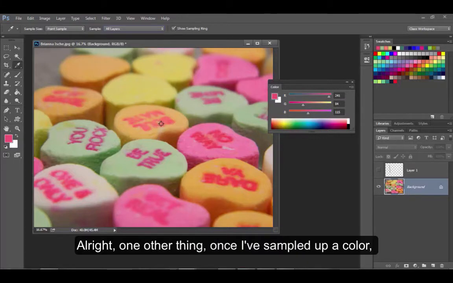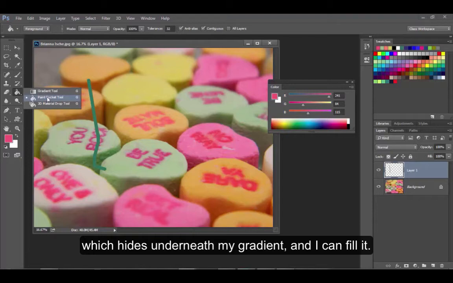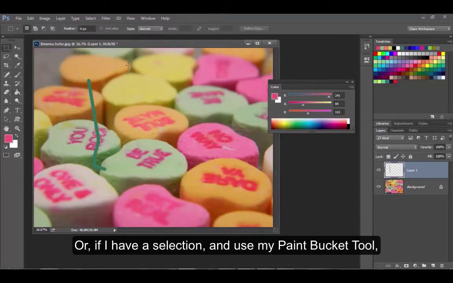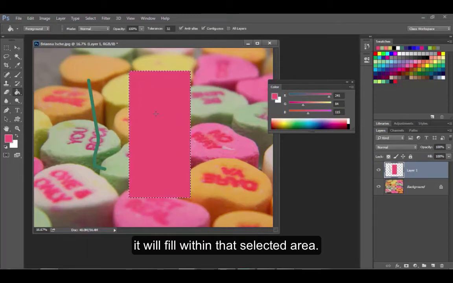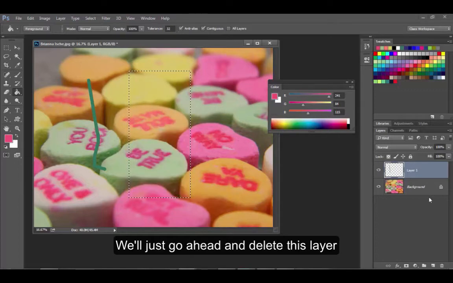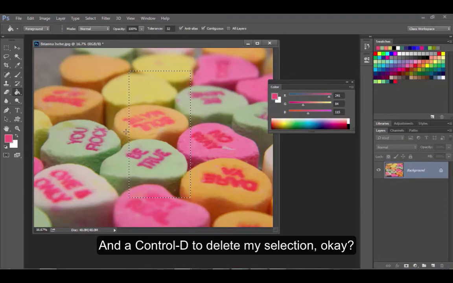All right, one other thing, once I've sampled up a color, let me go back to my layer 1. I can use my paint bucket tool, which hides underneath my gradient, and I can fill it. So by using that paint bucket, it will fill an entire area. Or if I have a selection and use my paint bucket tool, it will fill within that selected area. And I'm doing a Ctrl Z. Actually, we'll just go ahead and delete this layer because we don't need that. And a Control D to deselect my selection.